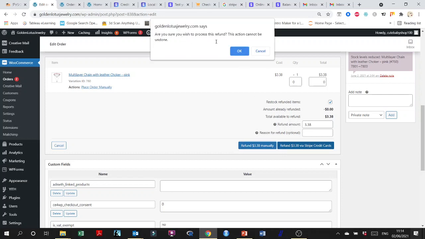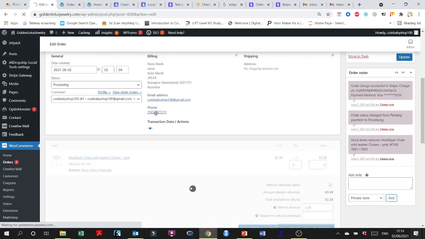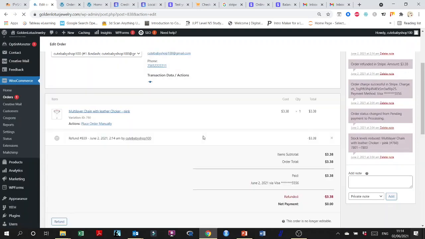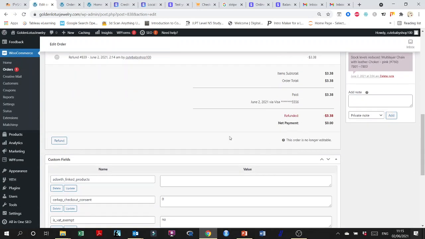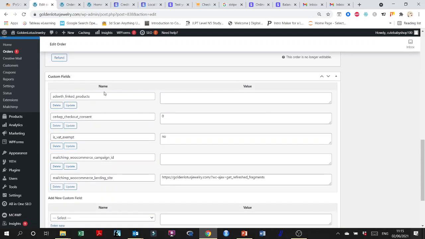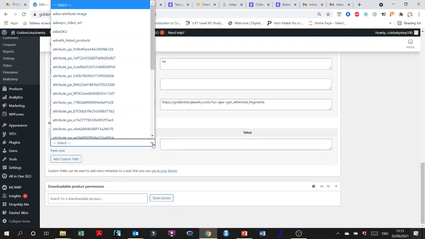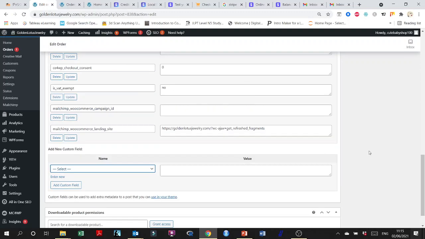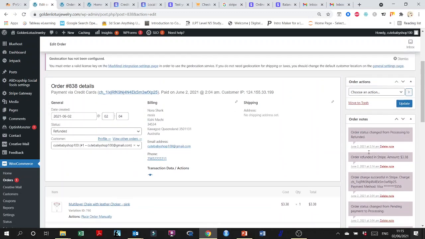So are you sure you wish to process this refund? Yes, I am sure. So I'm going to process this refund. If I want to do a refund, let me show you how to do this. And now this is where you can process the refund. And over here, wait a minute, well, this is not very important right now. I don't want to get you into too much detail on this page.